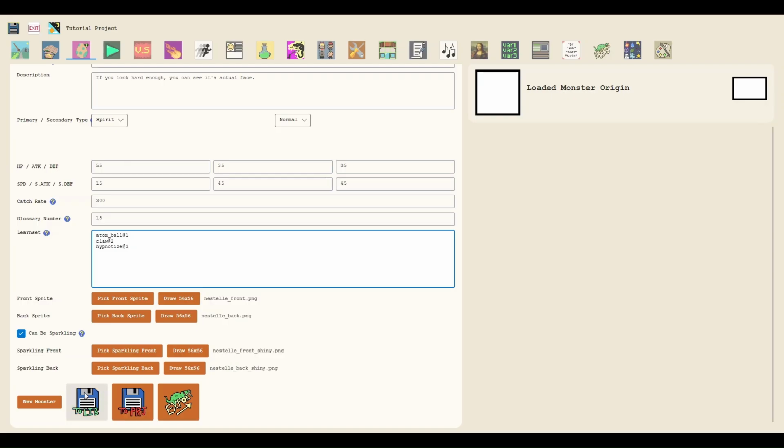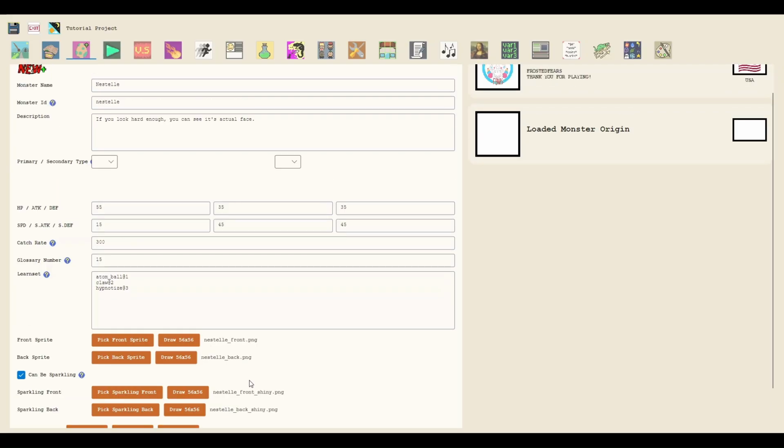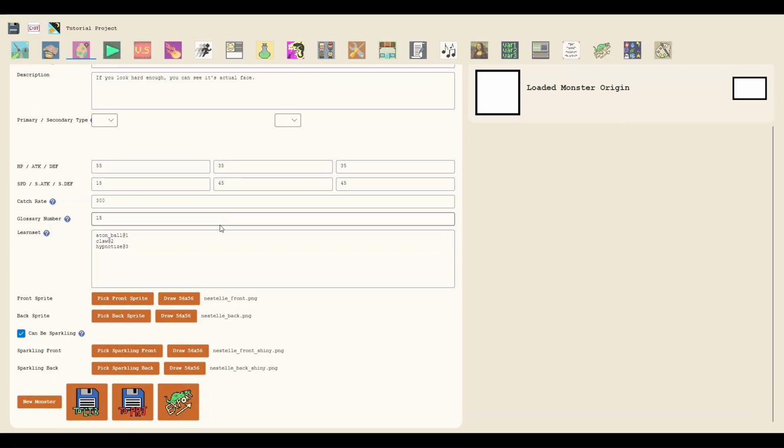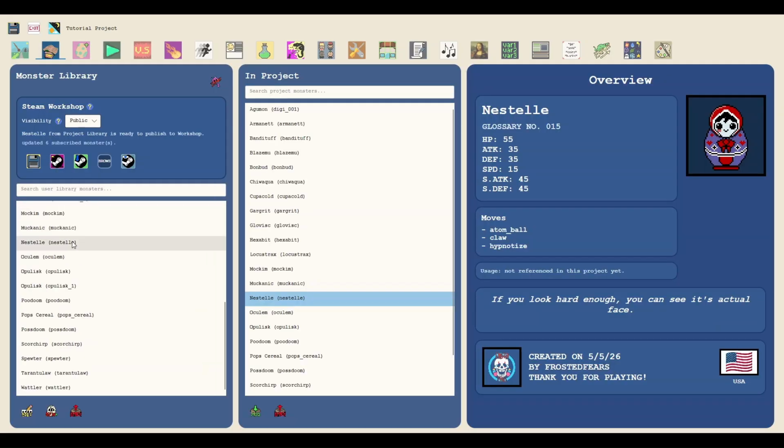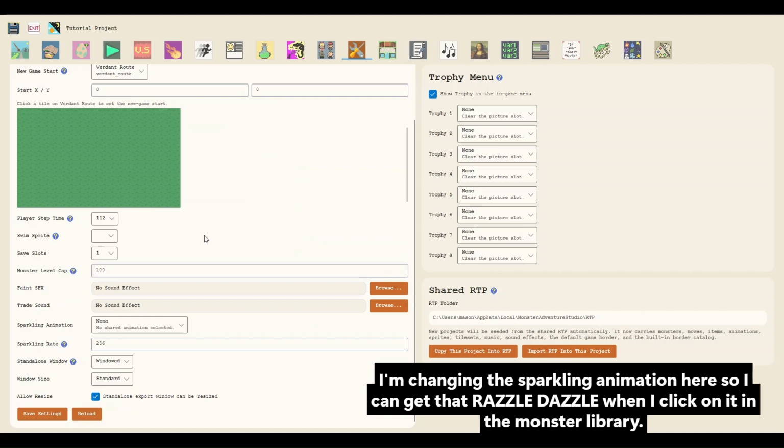Okay, I'm gonna save this to my library. I'm also gonna save it to my project. Let's go check them out. So this is an Estelle. Cute, right? Let me show y'all something cool in this engine.